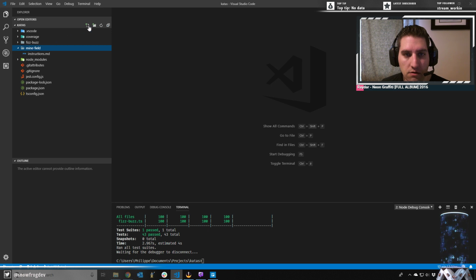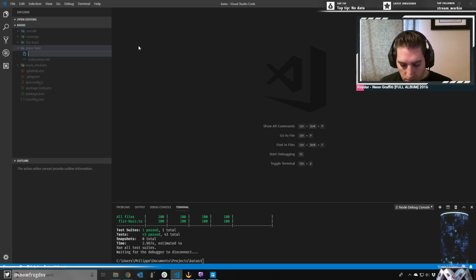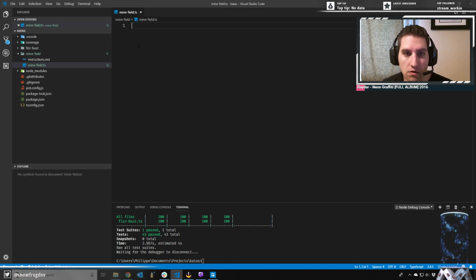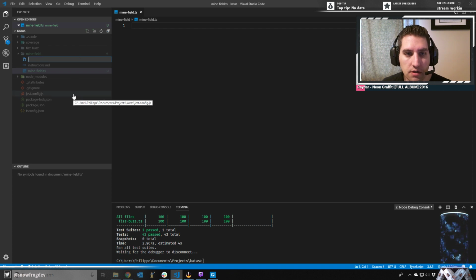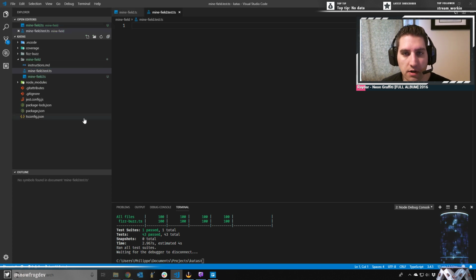So first thing we'll do is make a file called minefield.ts. Well, actually, let's just call it that for now. And we'll also add one for tests. We're going to do this TDD style. We're going to try to, anyways. field.test.ts. There we go.